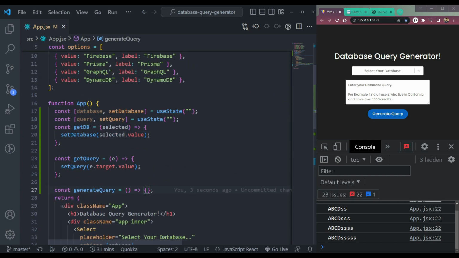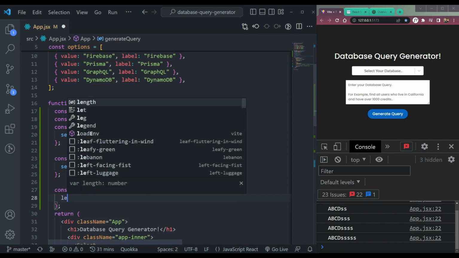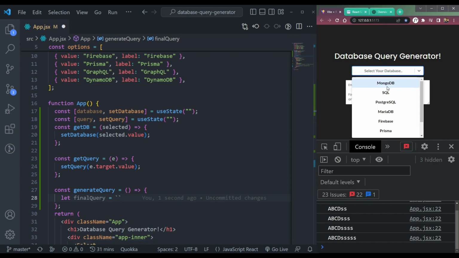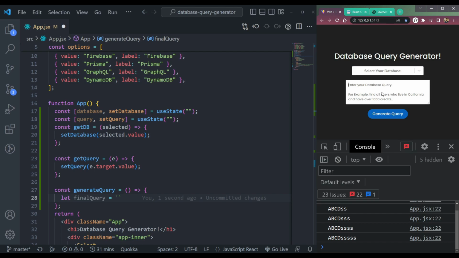Now in this we need to do this. So let's say let query. So we'll create a query here, and in this query we will have two things, which is this database and the query. So let's make this as finalQuery. The name will be more suited for this. That will combine this database name with the query.